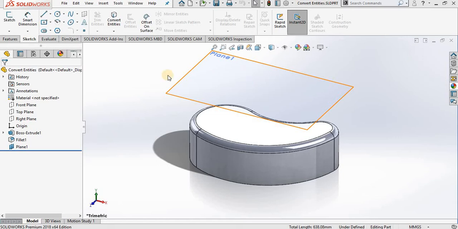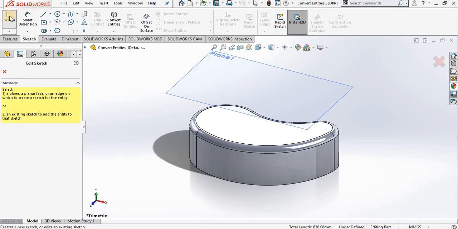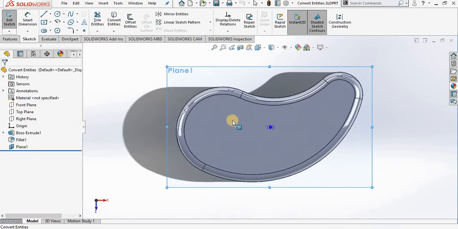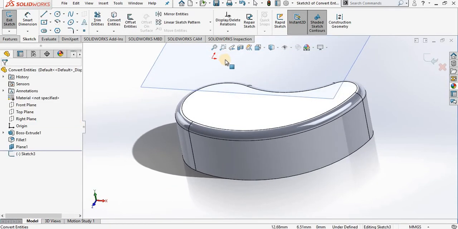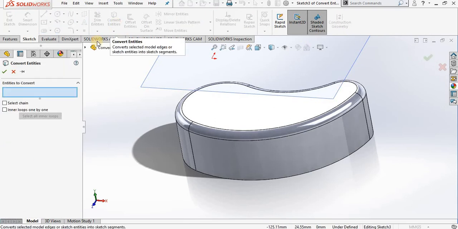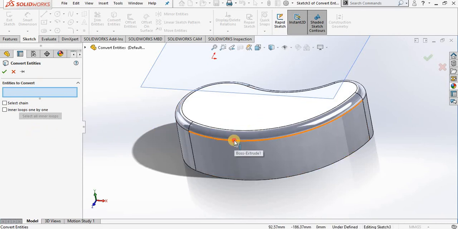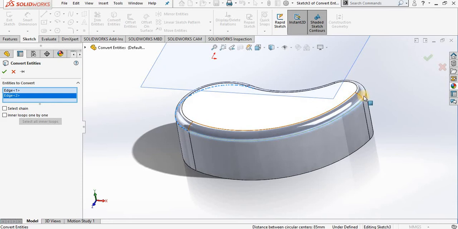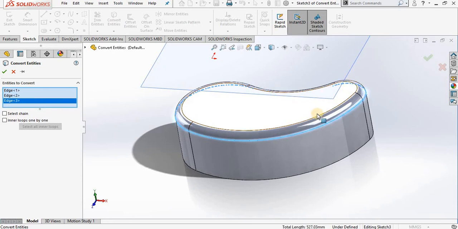I'm going to start a new sketch. Now I'm going to create my new sketch on this plane 1, so select plane 1. And then I will go to convert entities. A simple property manager opens. I will go back to the screen and select this edge of the part. I want to bring this edge into my current sketch.